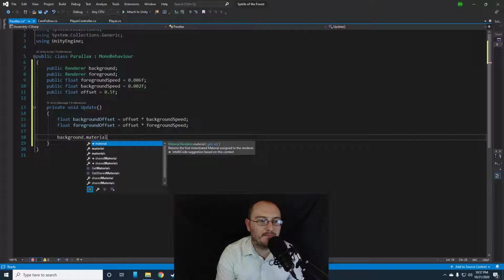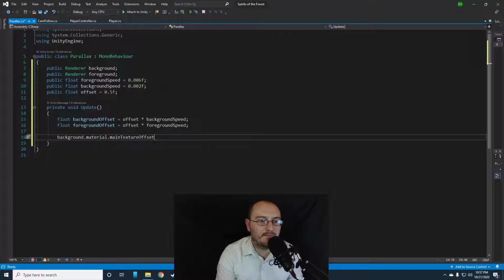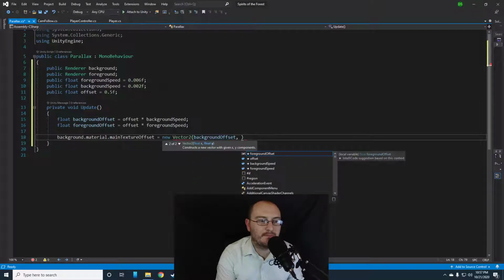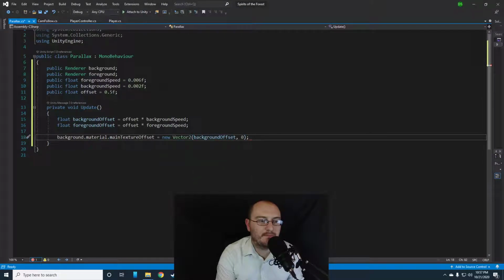And then background.material.mainTextureOffset equals new Vector2(backgroundOffset, 0). So what that's doing is we're accessing the main texture offset of that background material, and we're applying it. We're basically saying, hey, apply this custom background offset that we've set up. And we're going to do the same thing here with foreground.